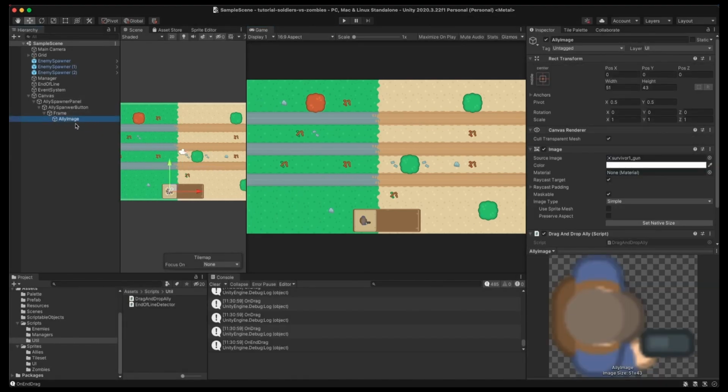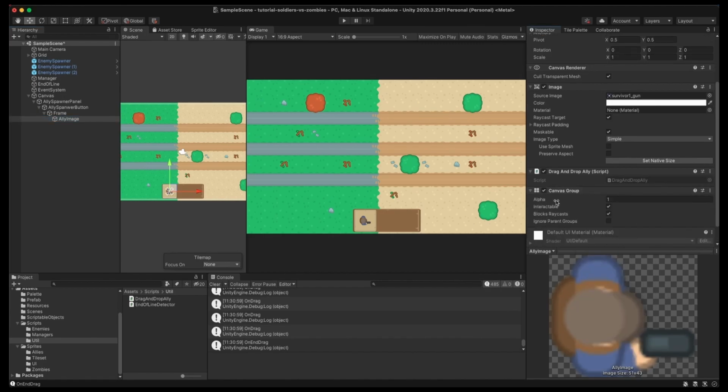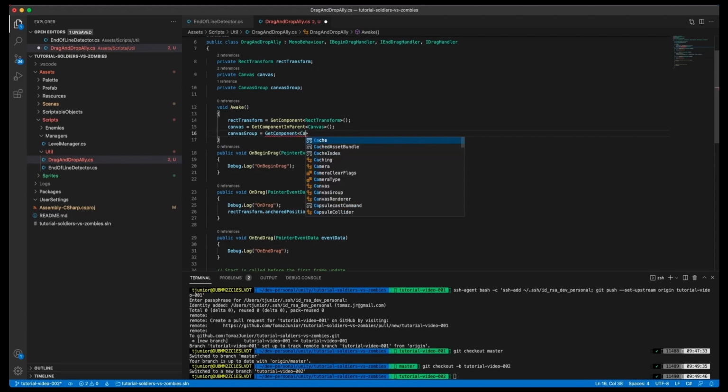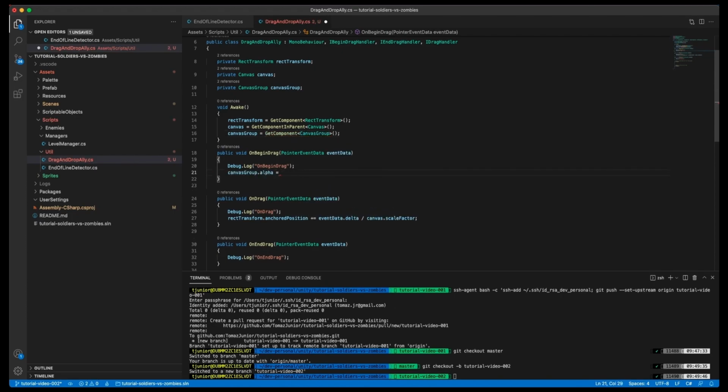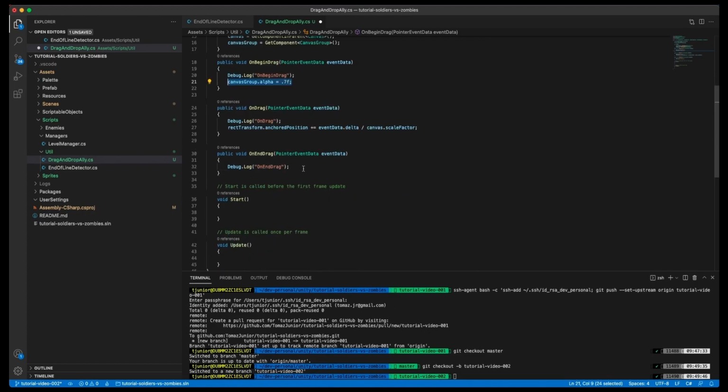Now, let's add a canvas group in order to change the alpha of the image while we are dragging it and change it back to 1 on end drag. Going back to the drag and drop ally script, let's add the reference of the canvas group on awake. When it begins drag, let's set the alpha to 0.7 and on drag end, set it back to 1.